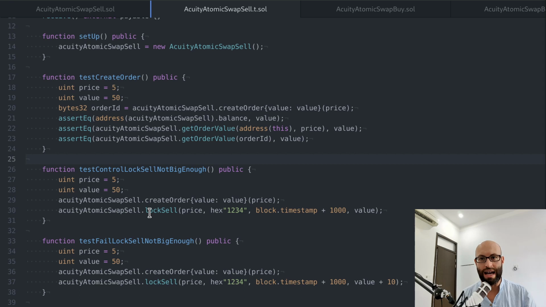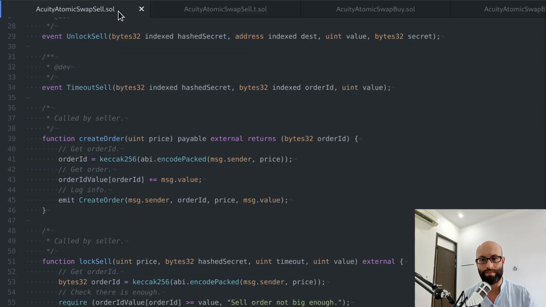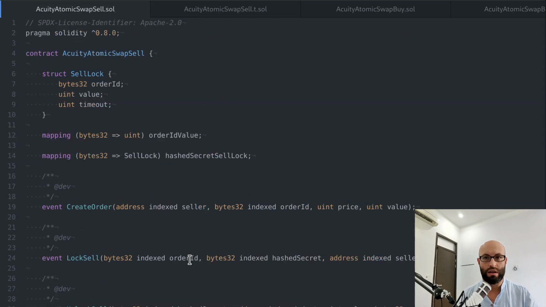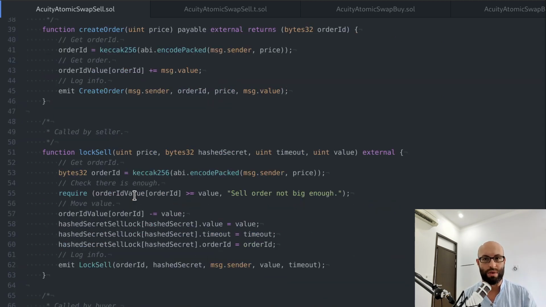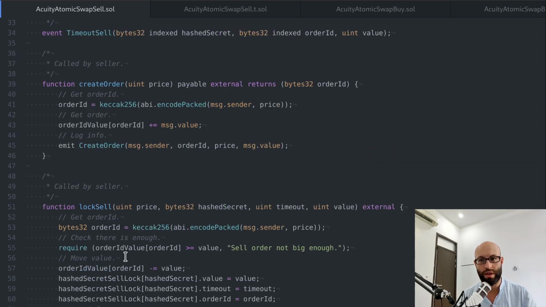What I've added today is some more tests to test for the failure conditions. Here we are in the sell atomic swap smart contract. The seller can create their order, and then in response to a buyer on the other blockchain creating their matching order, the seller then has to lock up some of the funds from the order with the hashed secret provided by the buyer.